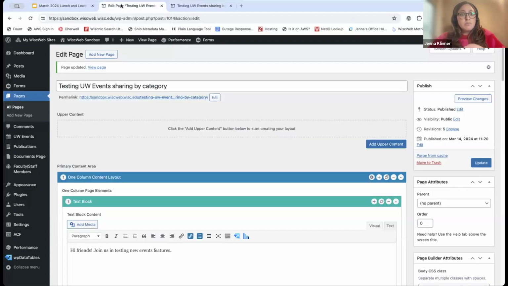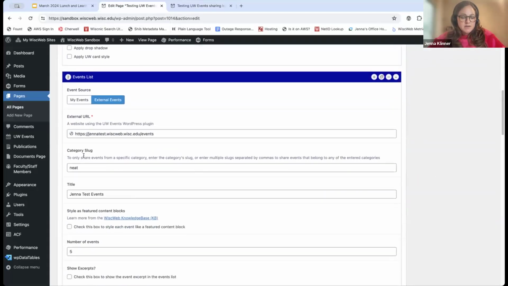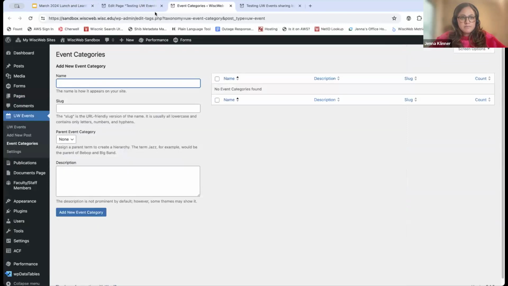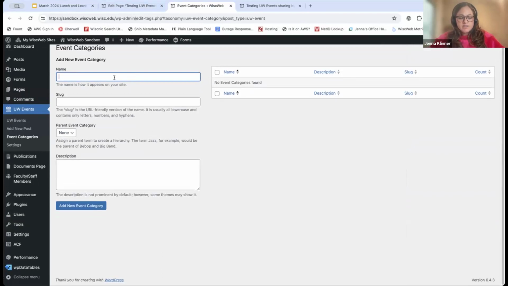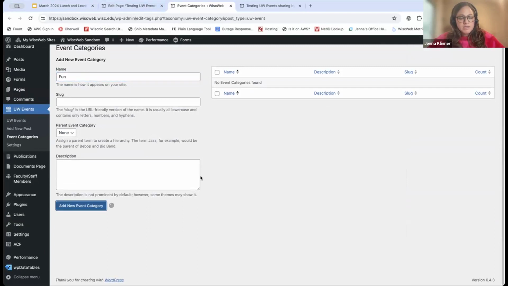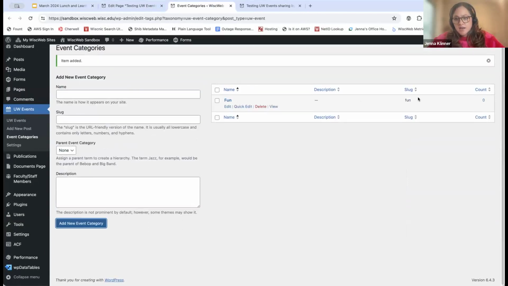In order to pull in events based on category, we are using something called the slug. The slug is auto-generated in most cases based on the category, but I'm just going to show you by going to UW Events event categories here in a new tab. So when you're creating an event on another site, I can title an event called fun. If I create this here, you can see that there is a slug field under this column that is auto-generated. It's based on the name.